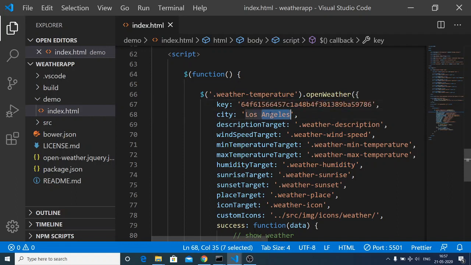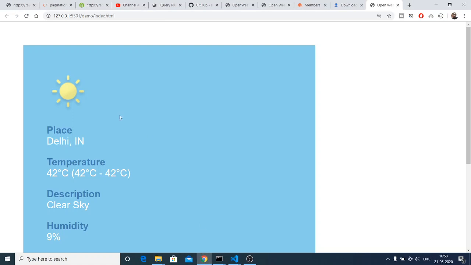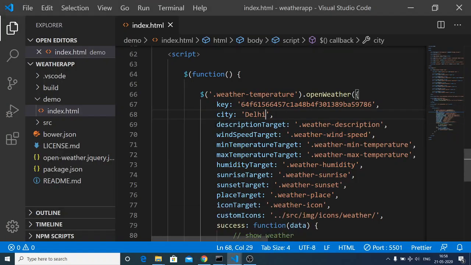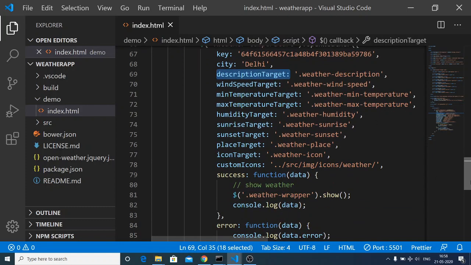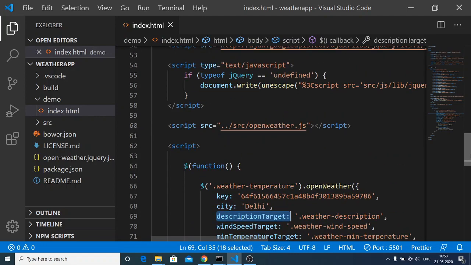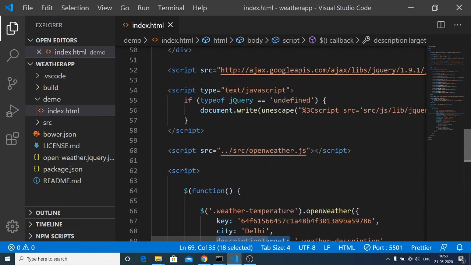And here you can change the city name. Let's suppose from Los Angeles to Delhi. And now if I refresh this, you will see that it will have this sun icon, and the temperature is 42 degrees Celsius. And apart from that, you can neglect some of these options, but I will be having all these options: description, wind speed, minimum temperature, maximum temperature, humidity, sunrise, sunset, all that stuff. And you just need to make this application somewhat dynamic.